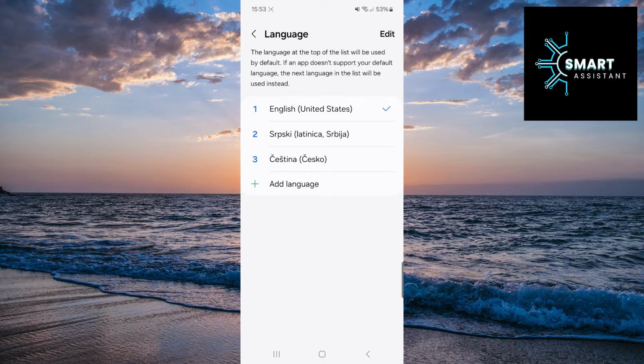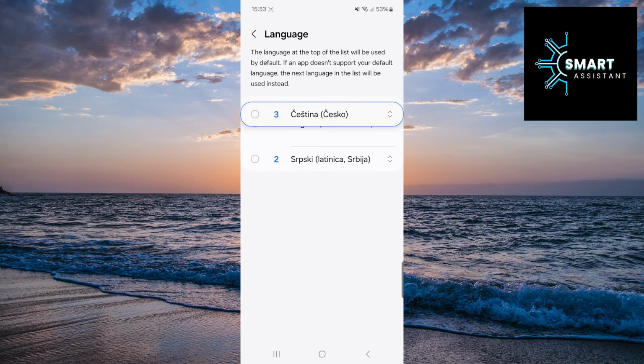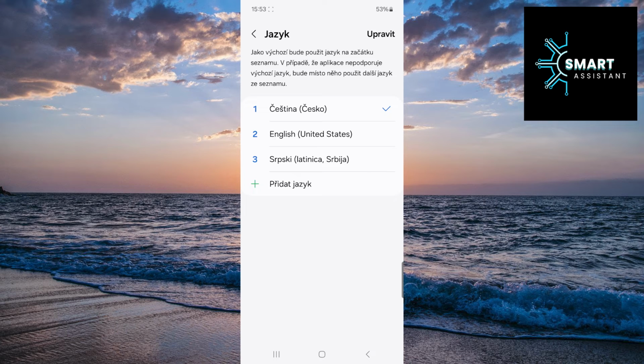If you also chose that option and want to change the order of languages, you can do so by touching the Edit option in the top right corner of the screen. And then drag the desired language to the position you want. If you place it at the top of the list, the language will be set as default.